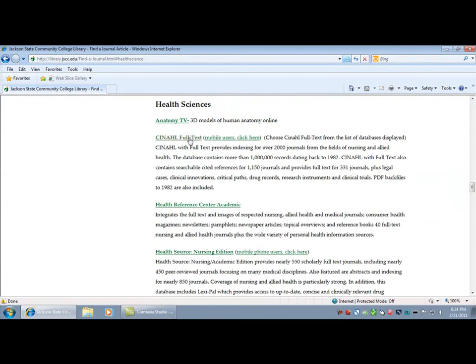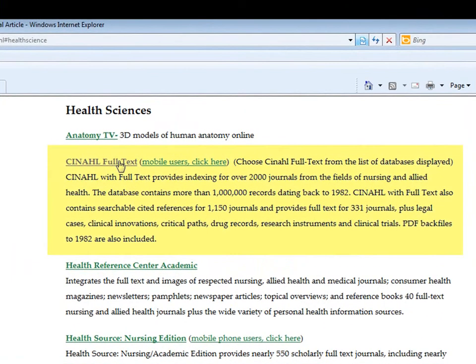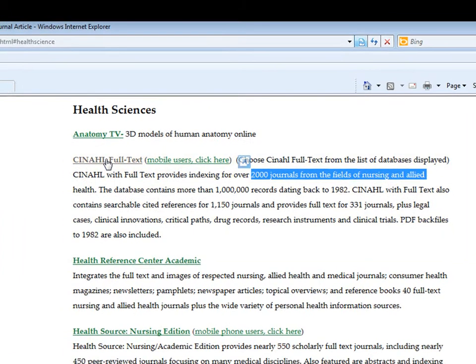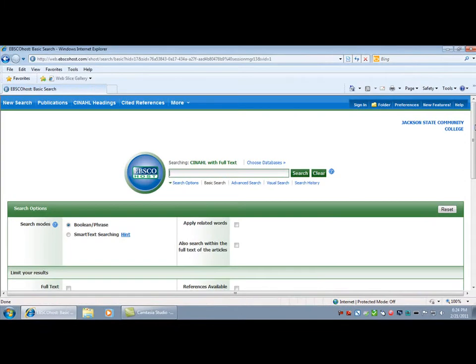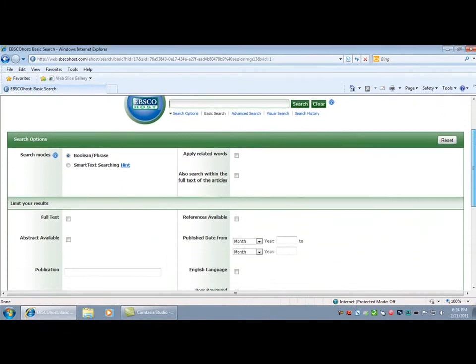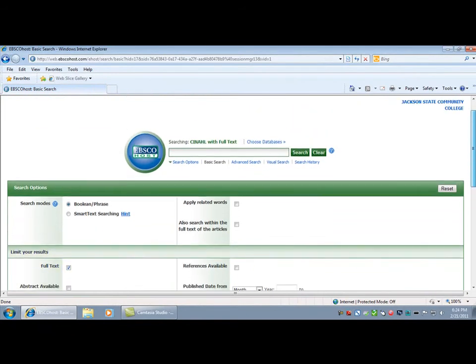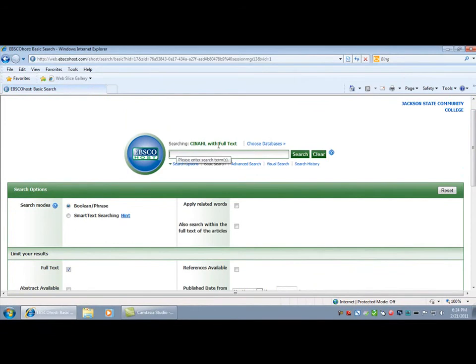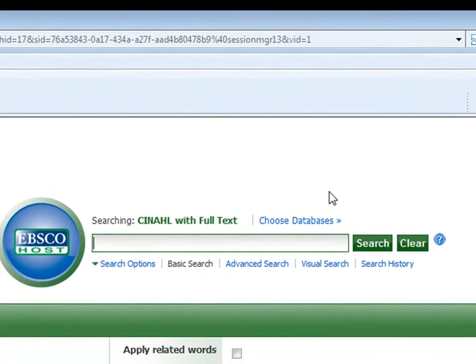The first one I'm going to show you is CINAHL Full Text. It's a guide to 2,000 journals in the fields of nursing and allied health. When I click on it, it comes up and looks like this, with a search box, and you will type in or click on full text to make sure the article that you find is actually on the computer. You're searching through thousands of magazines. The database provides access to these magazines and journals. We're going to be looking up journals here.